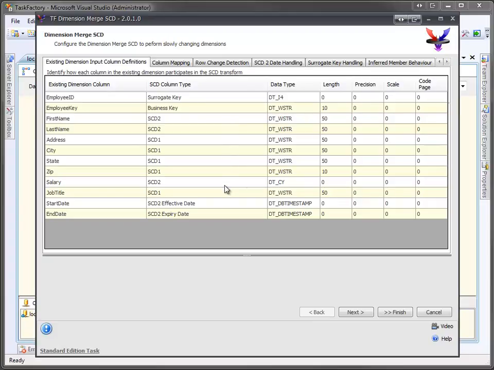My name and my salary are type 2s. The remaining columns are all type 1s. I then have to declare which columns are my start date and end date. Here, you do that by setting the SCD to effective date and the SCD expiry date.